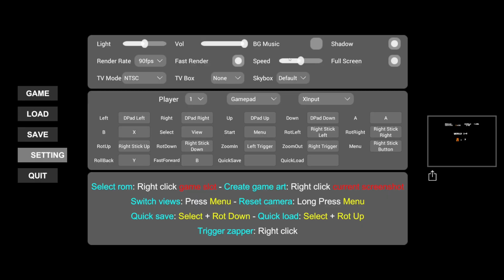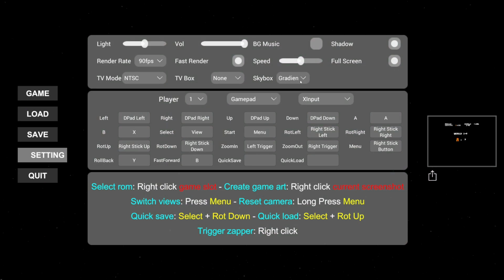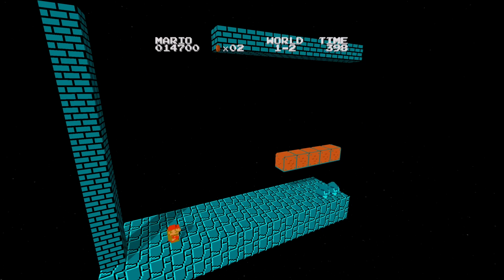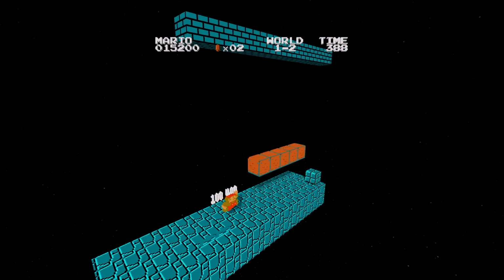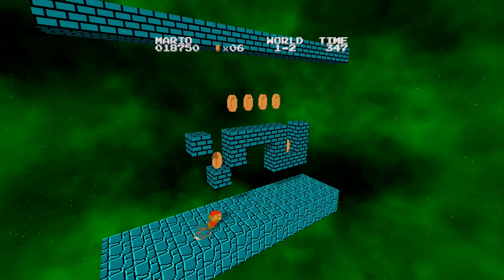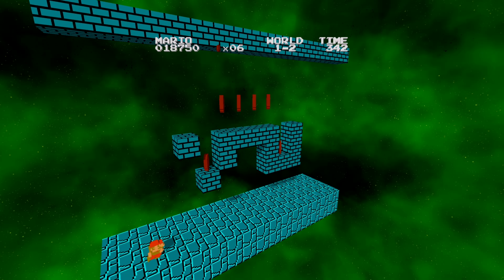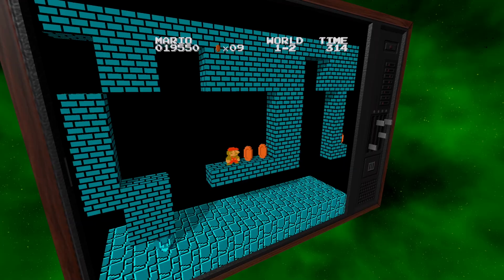I'm going to change the skybox to fantasy just to show you guys what this looks like. And I'll change it to gradient. And this is what it looks like. And if we go back into our game, this is what gradient looks like. And this is what fantasy looks like. And last, I'll show you guys what the TV box looks like. We can do TV1.